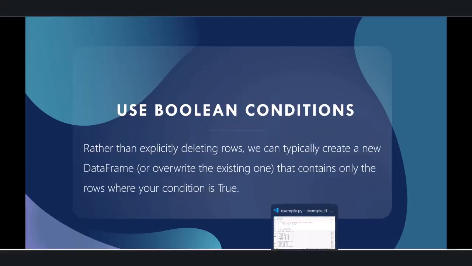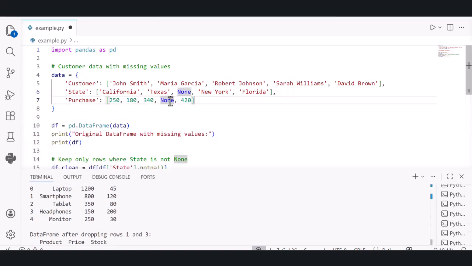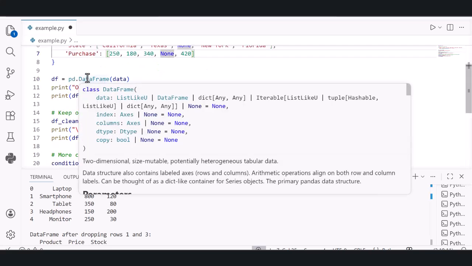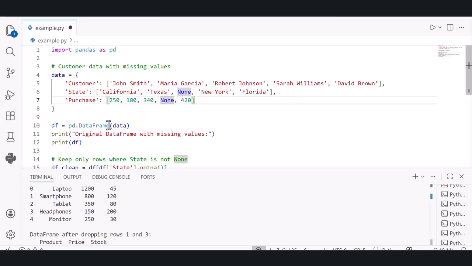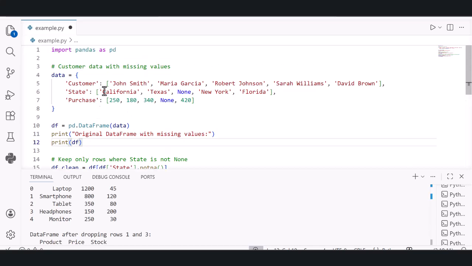We'll see an example. This is the import line, import pandas as pd. This is the customer data with missing values. There are None values you can see here. These are keys: customer, state and purchase. The values are again in lists and some None values. Now we are converting this data to a DataFrame by using the DataFrame function and passing data. We will print the original DataFrame along with missing values. I hope you understood till here.